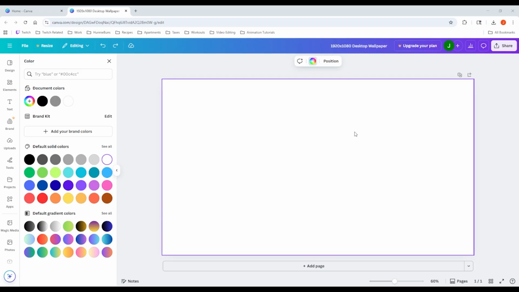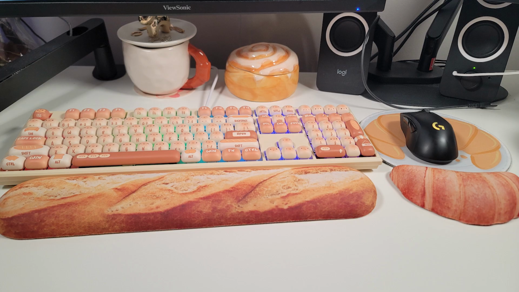First, you'll need to think of what kind of theme you want for your wallpaper. Today, I'll be making a bakery because my computer setup is decorated with all types of breads, croissants, cinnamon rolls. That's the vibes we're gonna go for.